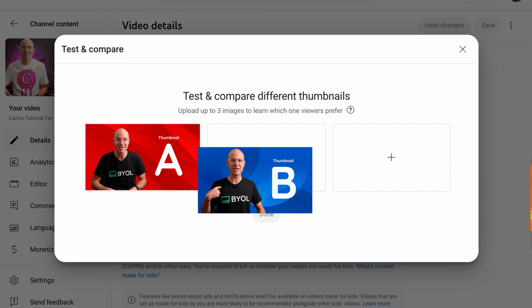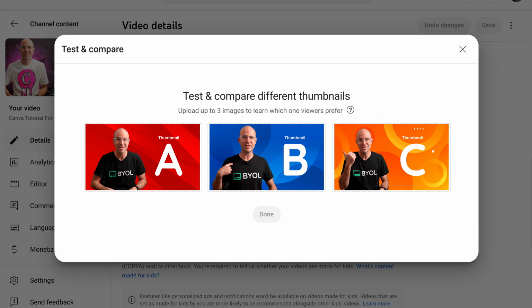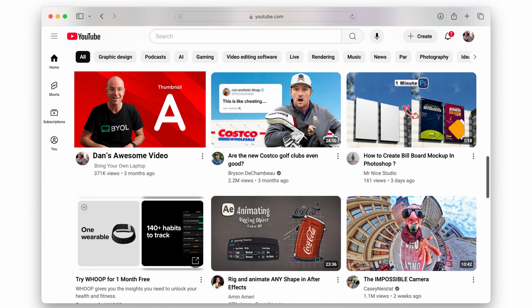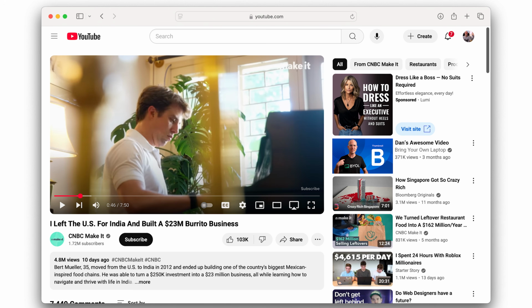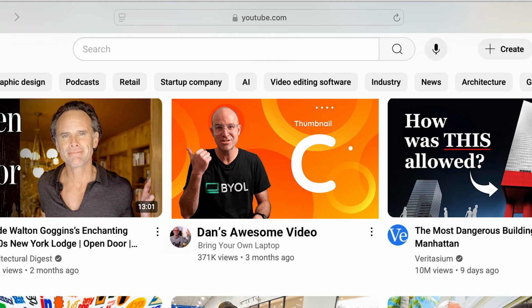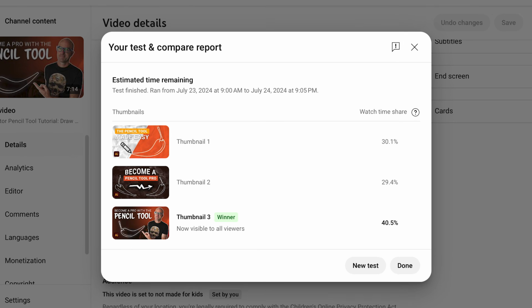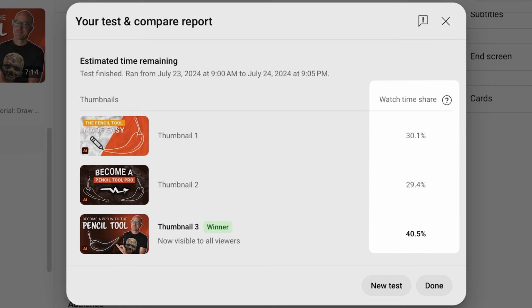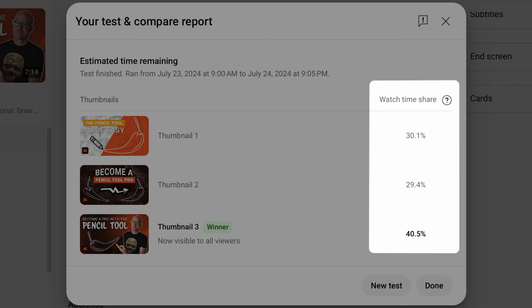So how the test works is that you have 3 thumbnails and 1 video, right? YouTube will show your video either on the homepage or maybe on the suggested videos, and it will cycle through the 3 different thumbnails. So the name of the game here is something called watch time share. Basically, you've got 3 thumbnails and you will get a percentage of the people that watched your video. This percentage of them came through this thumbnail.